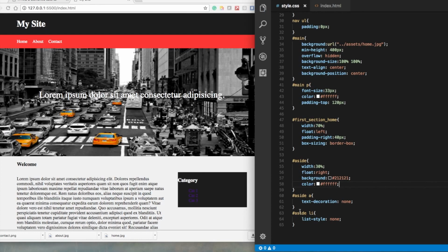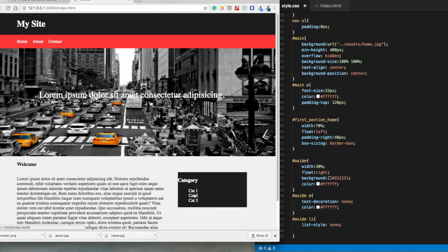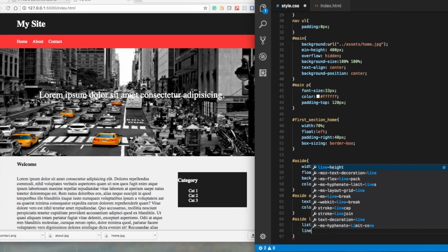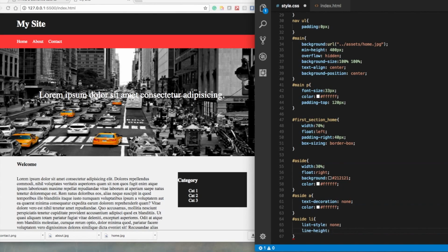Okay, and also the color of the list is going to be white. Sorry, I forgot this. Okay, so far we are here now. But the line height is very close here. So what we do is we make a line height here. Line height is equal to 1.6em. Okay, now it's much better.